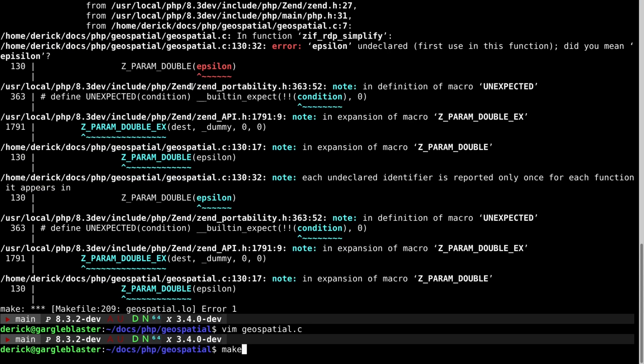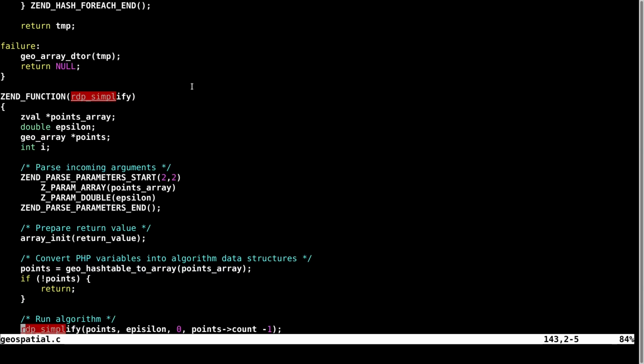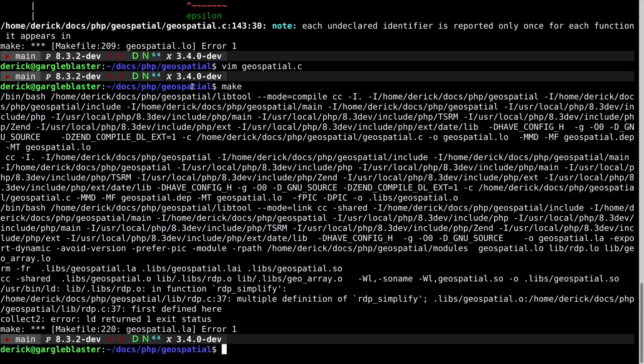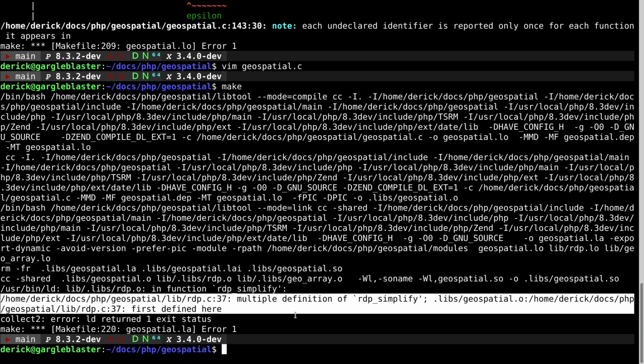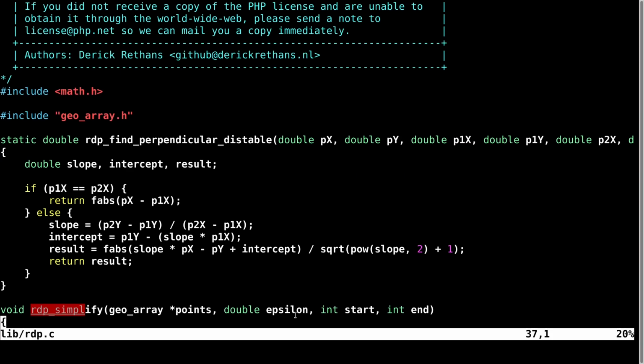Third time lucky? One more misspelling. I guess I should use autocomplete. Alright, I still see one error message though. It says multiple definition of rdp_simplify in RDP.c line 37. Let's have a look what's in there. That is indeed my function.